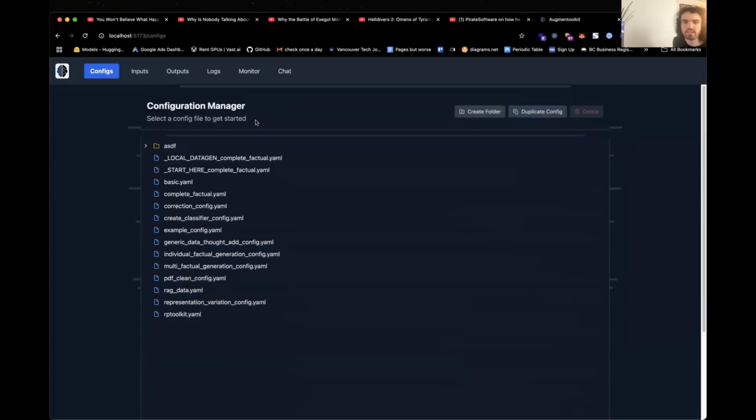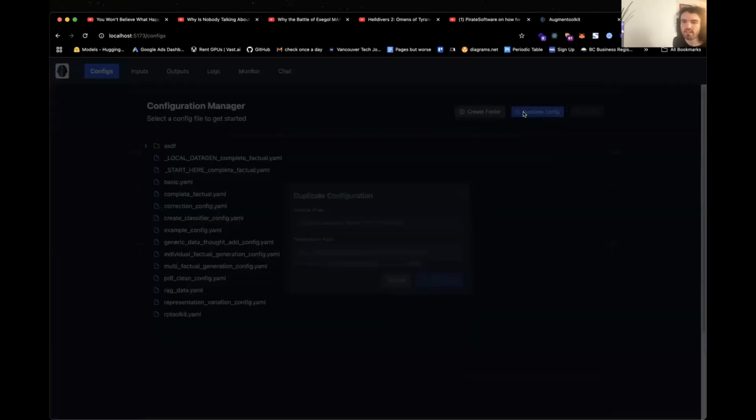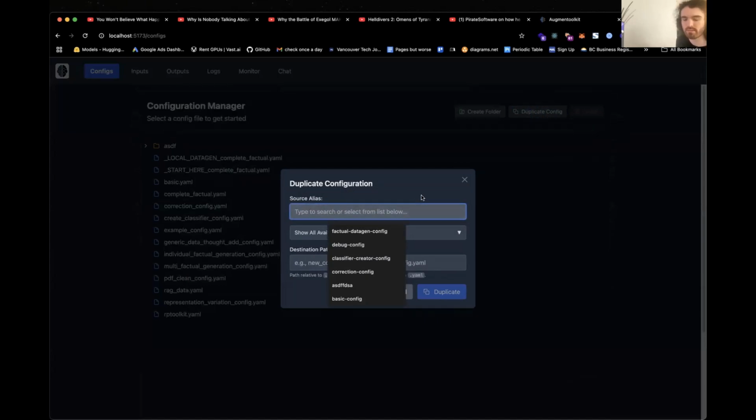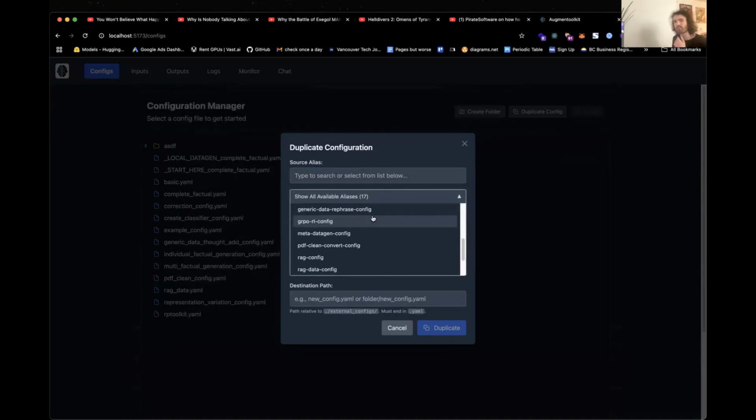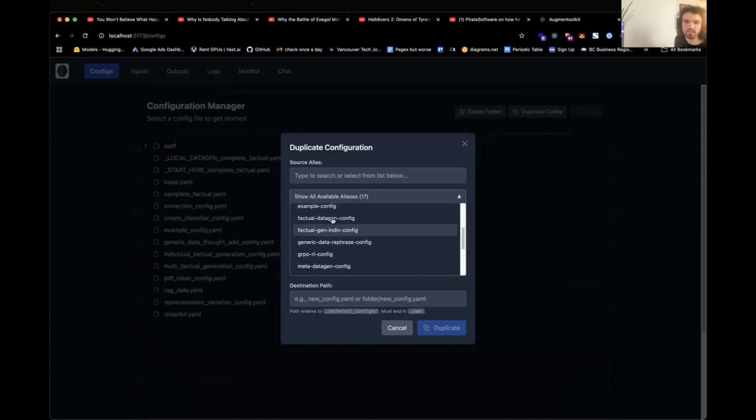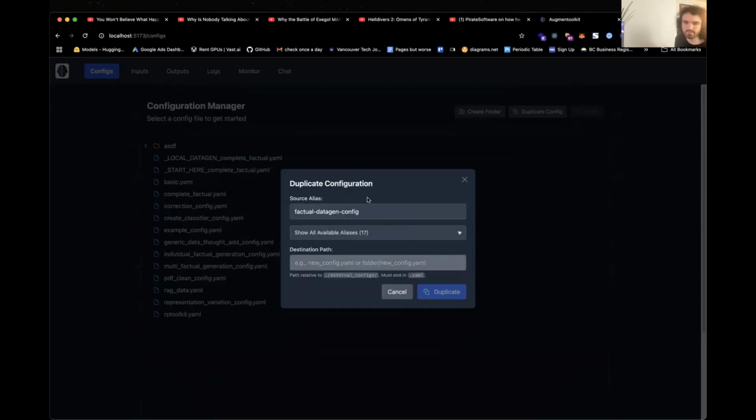When it comes to creating new configs, that's what duplicate config does. Now, this is maybe a bit not obvious at the start. What this does is it lets you create a config from a template, and the templates available are a bunch of templates for each pipeline that exists. So, for instance, we have a template for the complete factual data generation one, which is here, I believe. You can pick it from a list, or you can type it in here and it will autocomplete.